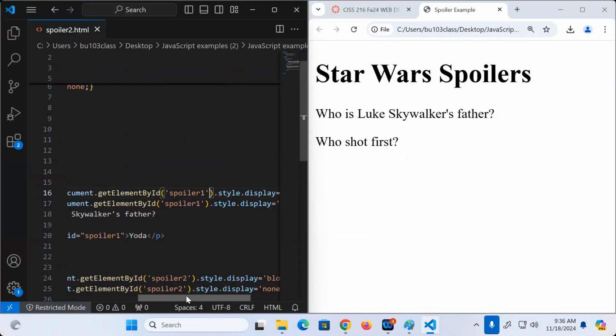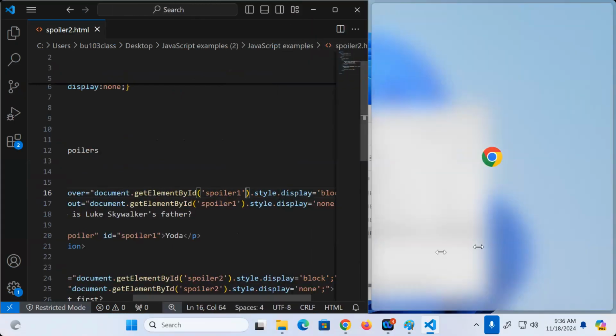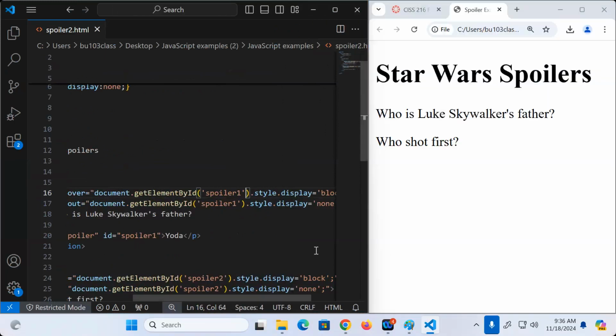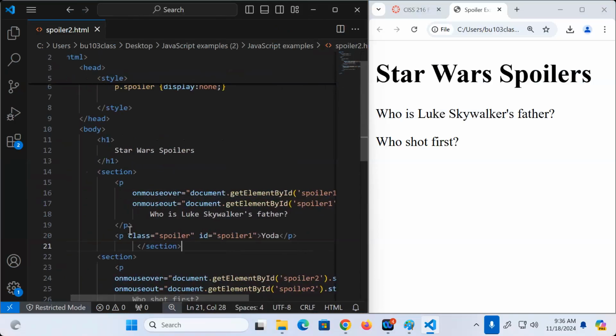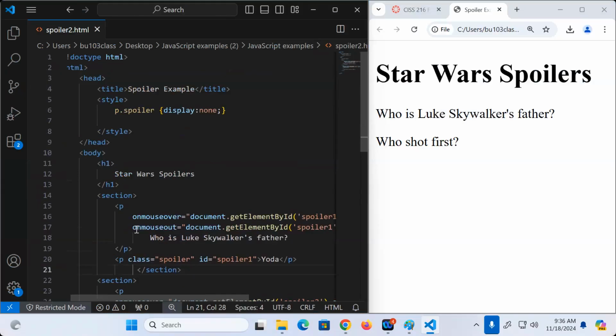Now we talked before about the difference between an ID and a class. A class can define many different things. Notice we have 2 paragraphs, both with the same class. An ID has to be unique.